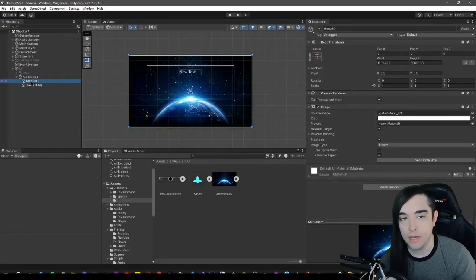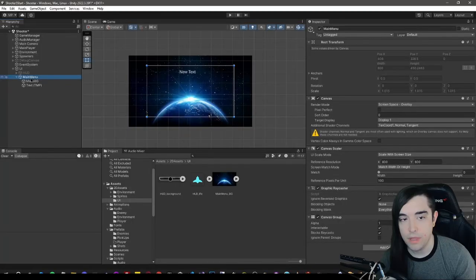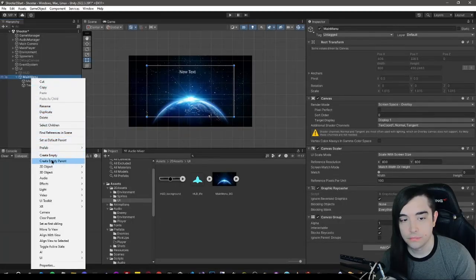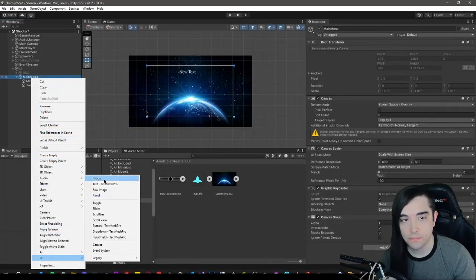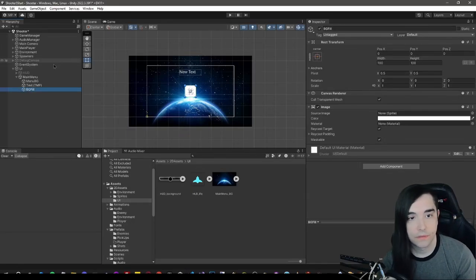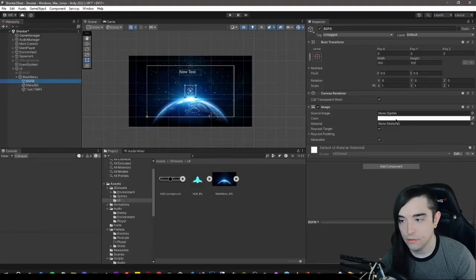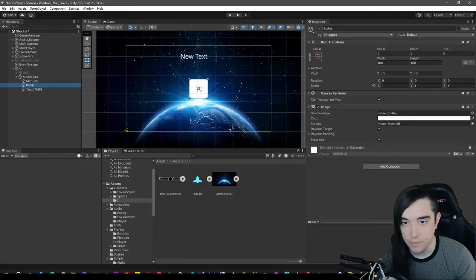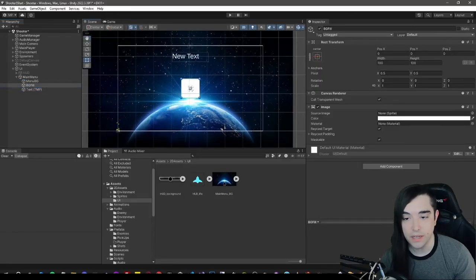We could go to my main menu, and we could create a new image and call this background fill. Move this up behind my main menu background. Let's move it in front so you can see what's happening here. Right now it's just a white sprite and there's no image. But I don't actually need an image.